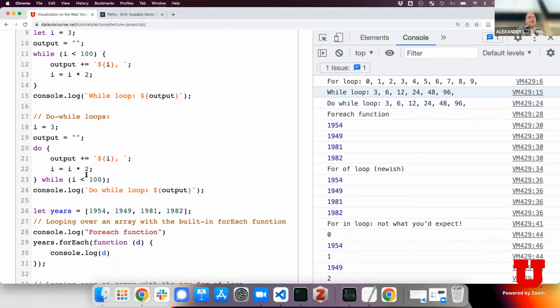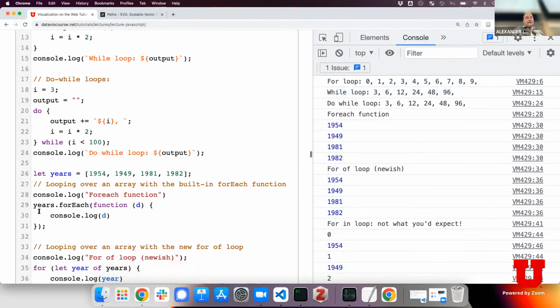Then we have these do while loops. They're the same, right? The difference between the while loop and a do while loop is that the do while loop is executed once for sure without checking a condition, right? Whereas the while loop checks the condition first and executes it then. And then this is the interesting piece.